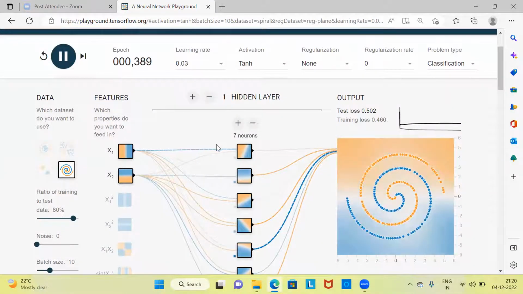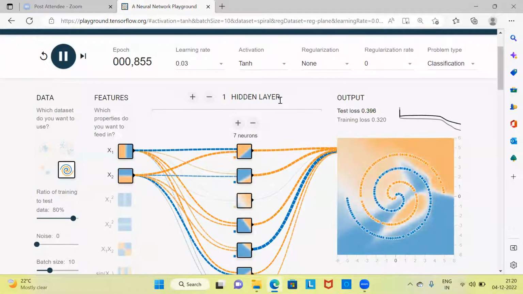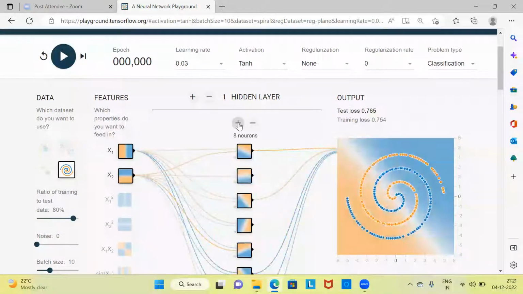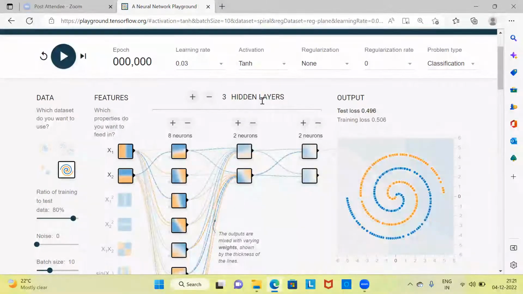So it's pretty obvious that a typical shallow network cannot learn a very, very complicated pattern like the one that you see on your screen. So what I'm going to do here is, instead of just having one hidden layer, I'm going to create additional hidden layers. Let me go ahead and create 3 additional hidden layers. This is the first set of hidden layers, this is the second one, and this is the third one.